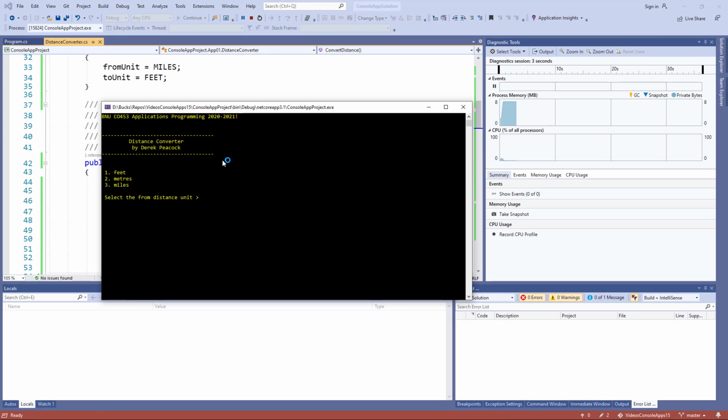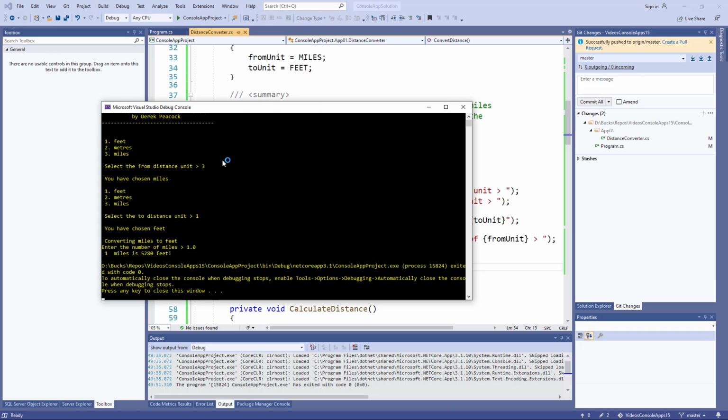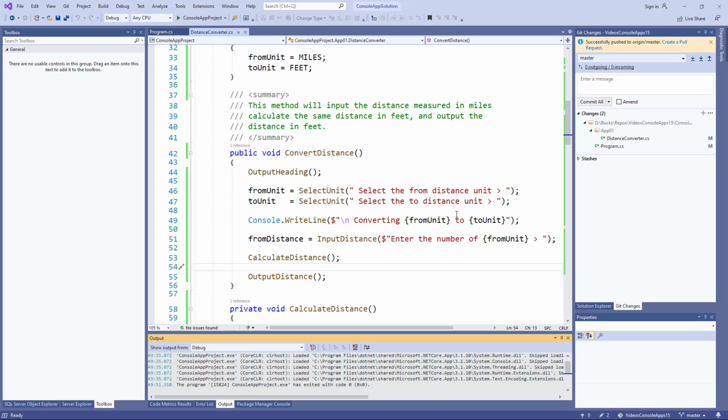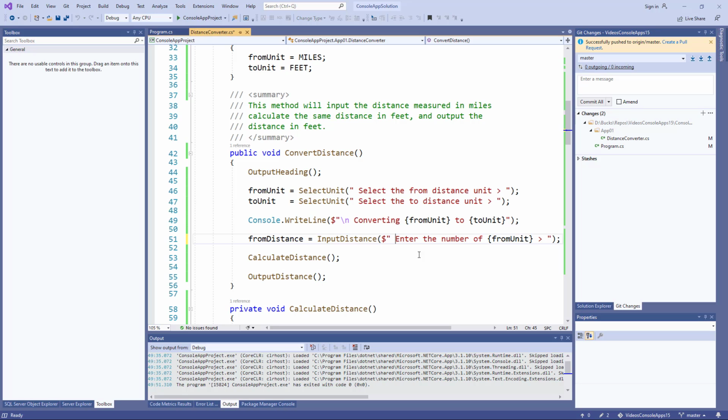Okay, that looks better to start with. I have chosen miles, yes. I have now chosen feet. I'm converting miles to feet. Enter the number of miles. I need a space before that. Otherwise we're there. I think I like a blank line before the end. There, so enter the number of miles needs a space.